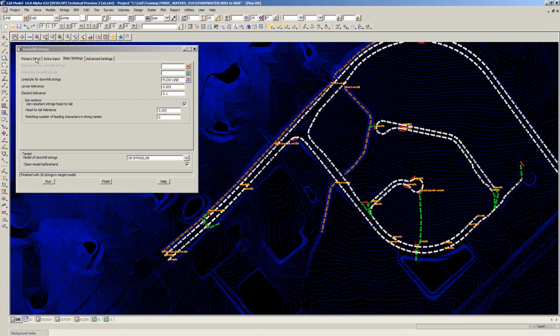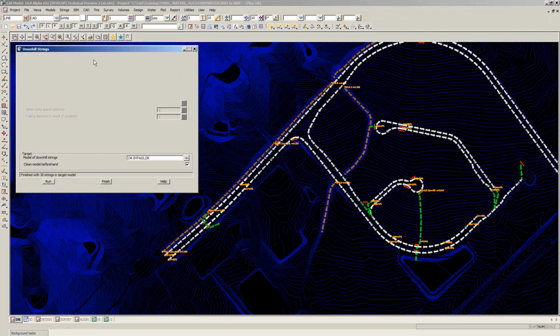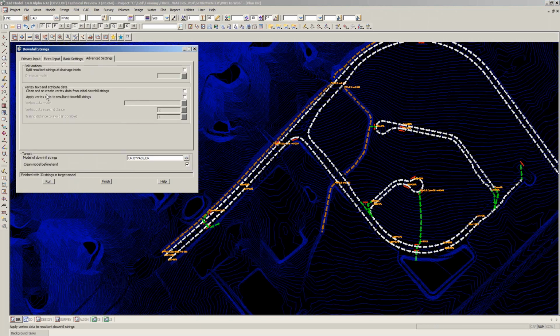And the thing we can do now, as well as having our primary input and our extra input and our basic settings, we can come over to the advanced settings there and say, well, if I want to rerun this, I want to use my original bypass string, so that chain I ran before just simply updated my bypass model to copy in the finished one. So here's one I prepared earlier, in other words.